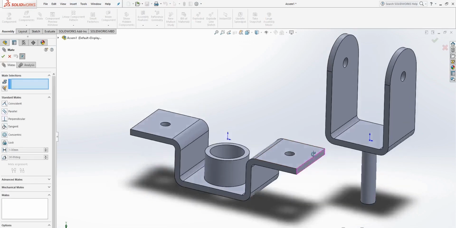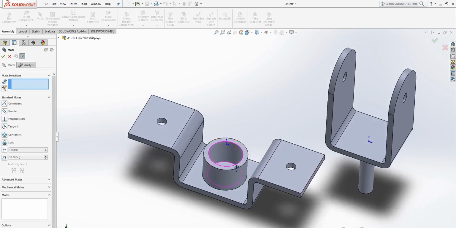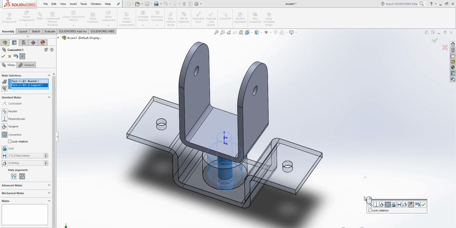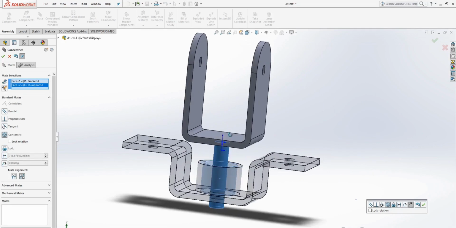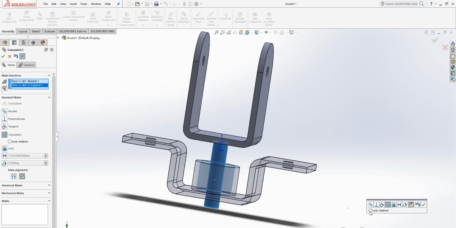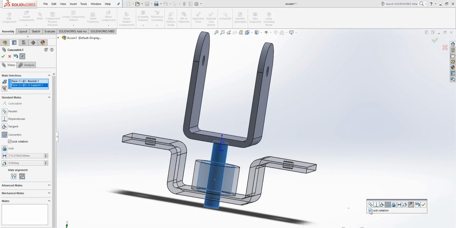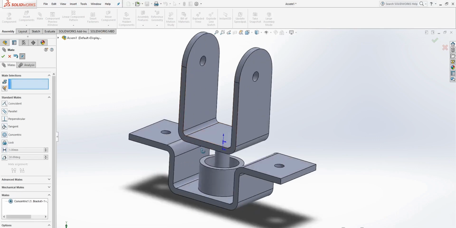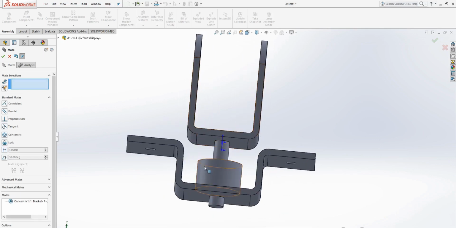Okay. So let us make the hole concentric with the shaft. Now if we can see that it is coming at the correct position, we can lock the rotation here by checking this box. So that would be the second constraint. First constraint is making them concentric and second constraint is locking the rotation. Now the translation would be free.